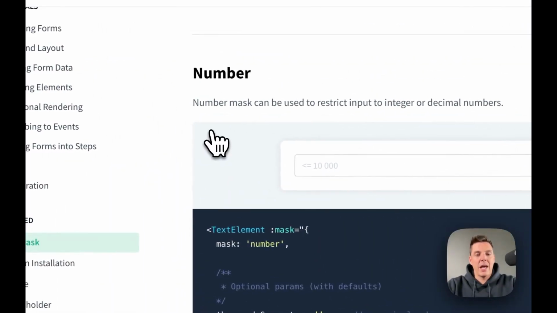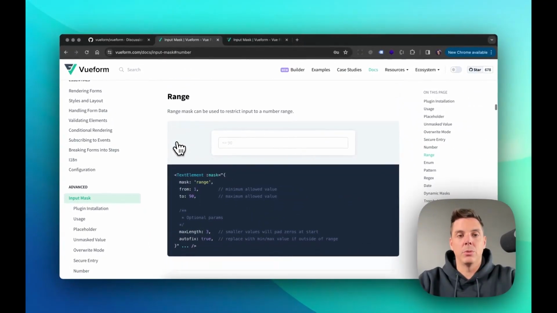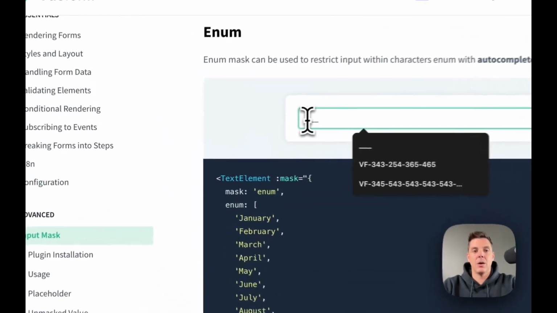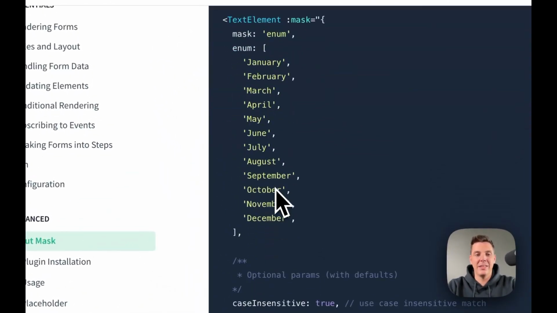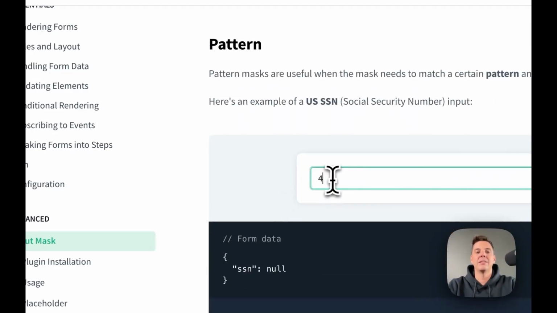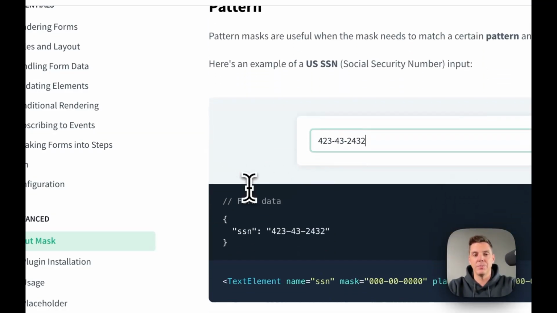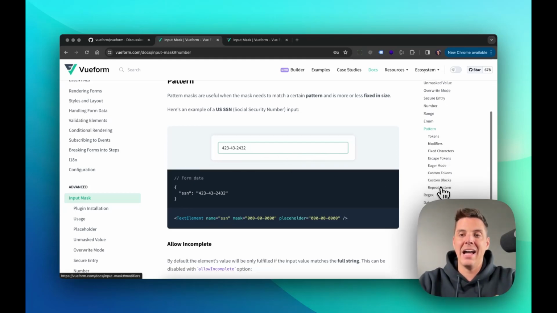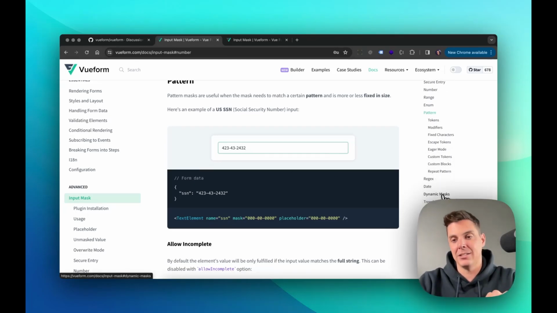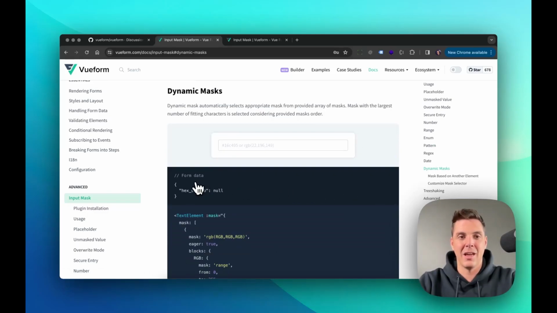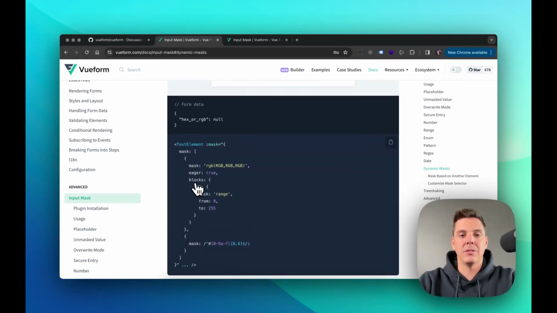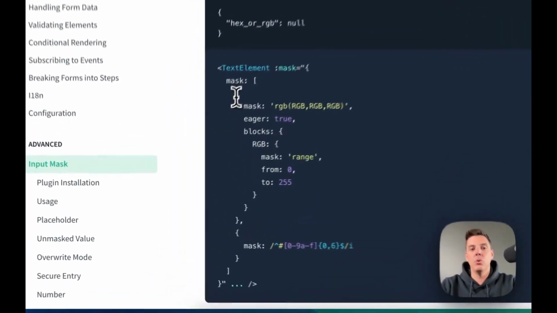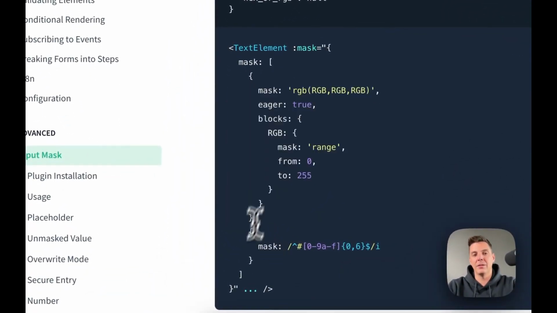So for example, we have this number, we have range mask, enum mask, which has autocomplete, which I think is pretty cool. We have pattern mask with many different options, but I don't want to get into these too much right now. Feel free to check out the docs if you want to learn how to use these different masks. Instead, I will jump to what I think is the coolest feature of these masks, the dynamic masks, because it allows you to define multiple masks for a single element.